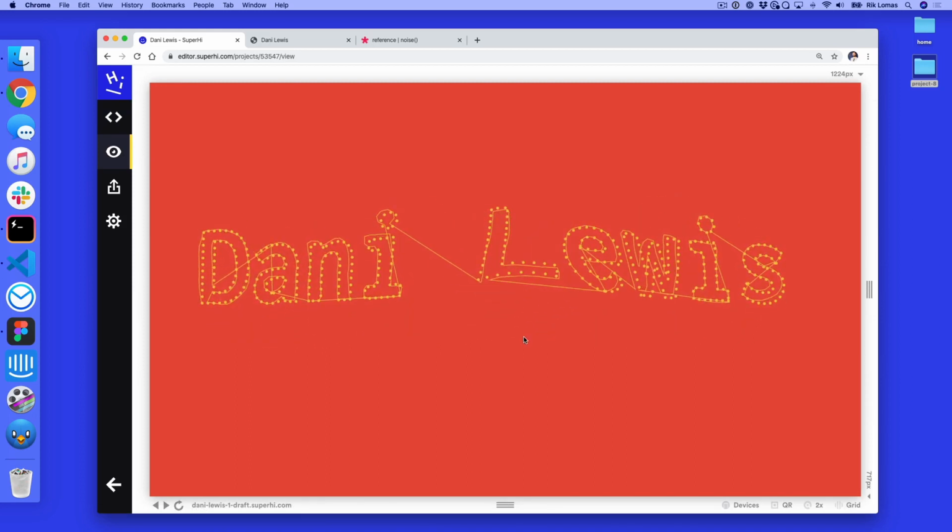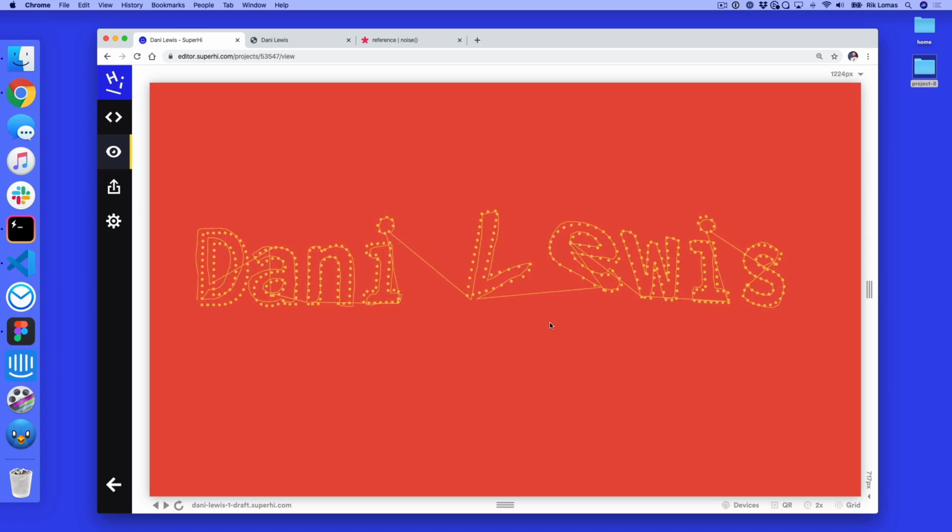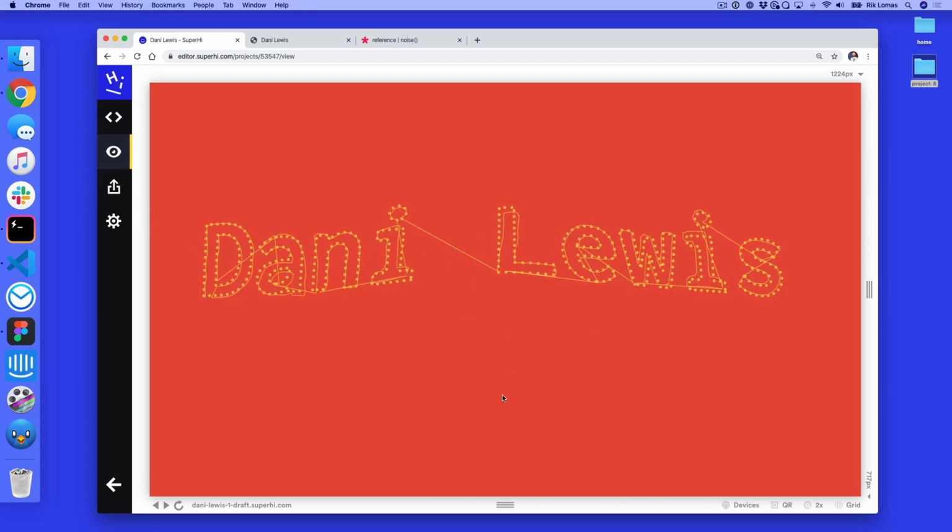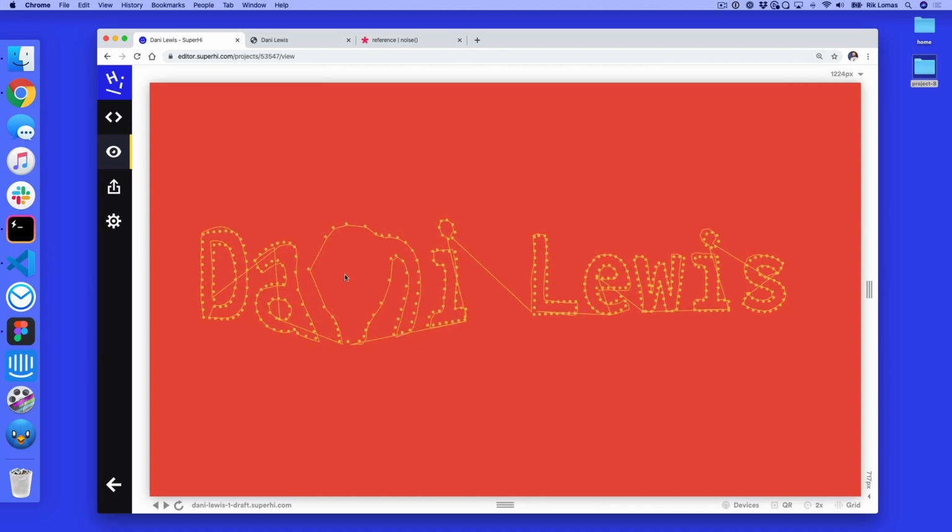We've added this very quickly. There is a little bit of math involved with this and a bit of vectors, but this is how we can really break apart typography on the web.